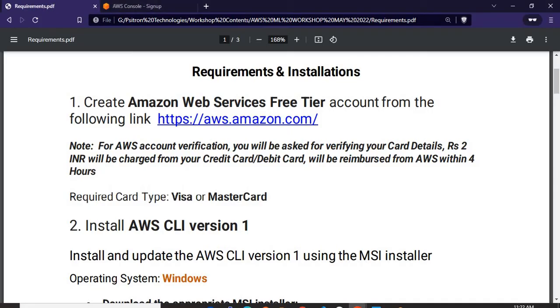So here is a PDF which explains the step-by-step instructions. Let us get started with the first one: creating an Amazon Web Services free trial account. Obviously, this workshop is all about AWS and machine learning. You need to have your own AWS account to proceed. You can create a free account from Amazon. Amazon provides a free account for 1 year that is called Amazon free trial.